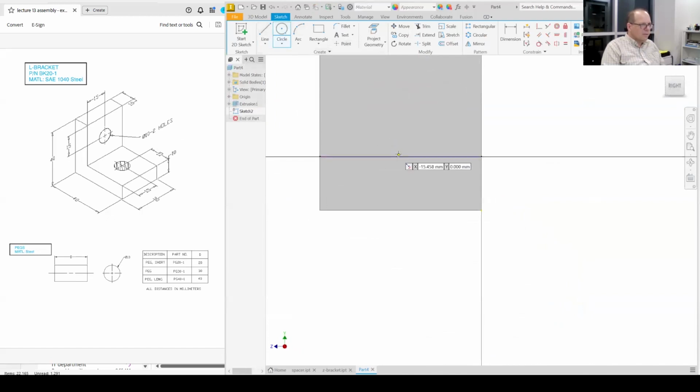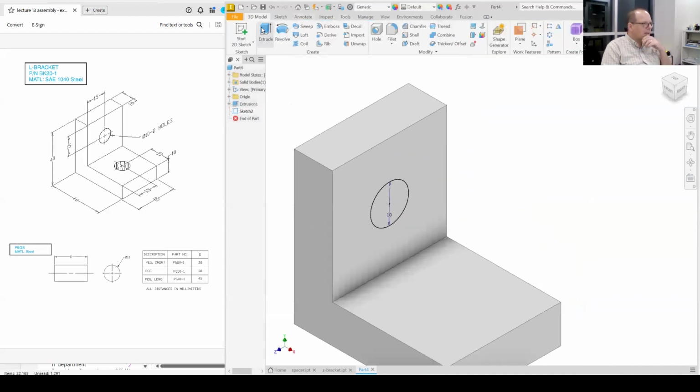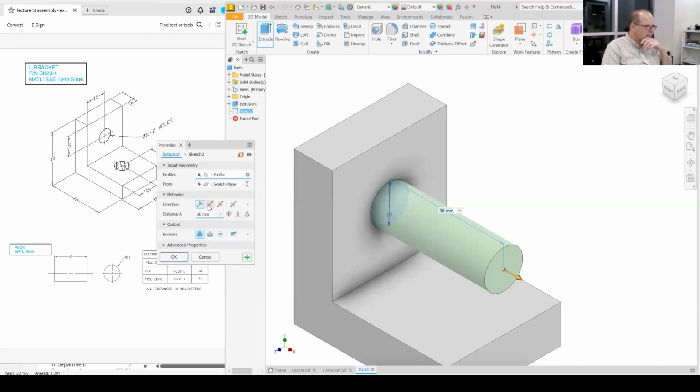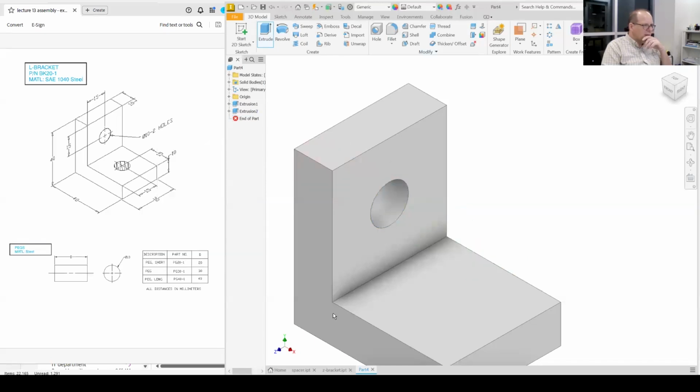And then our two holes, one here, this one. Circle is on the halfway point. So we have minus 15 and 15 and 10. And extrude. Right.